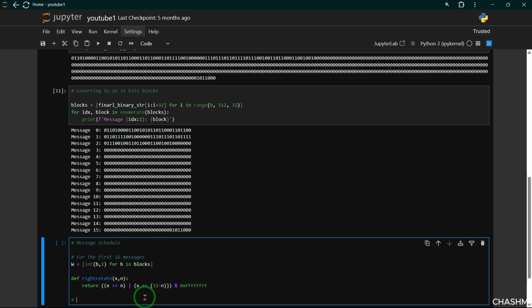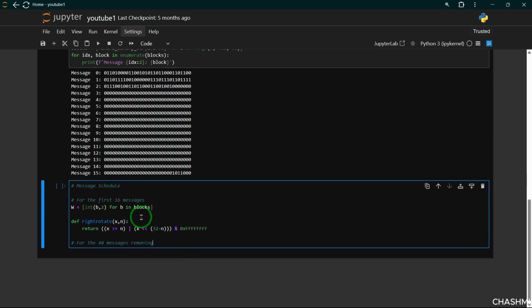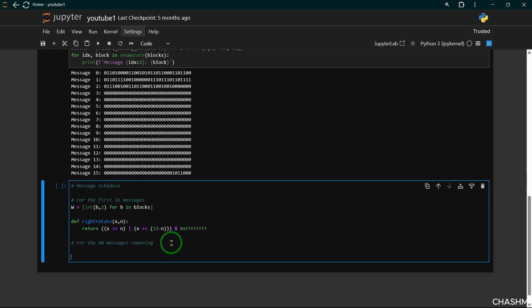Then for the 48 messages remaining. We already defined the first 16. It was easy. Now we're going to go for the 48 messages remaining. And also this part is for the 48 messages. Oh, okay, this part is a little bit tricky. Just follow me, okay? For i in the range of 16 to 64.